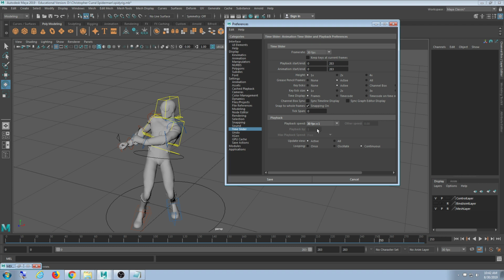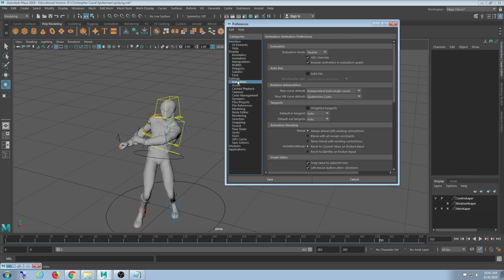Okay, now that's not the only thing that we're going to change in here. There's one more really important thing. Under animation, that's fine, just keep it on 24. Or you can change it to other and then change it to 30. Usually when working in games, we want to be at 30 frames per second.